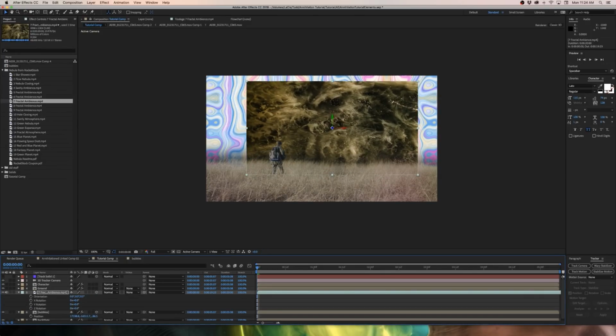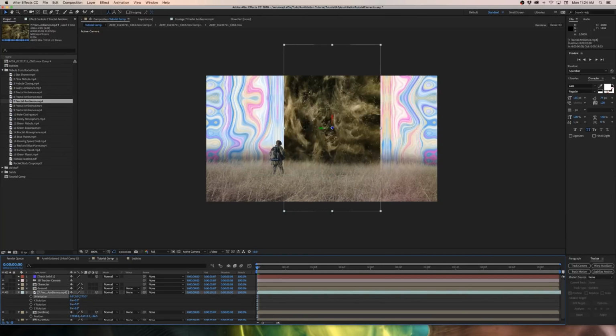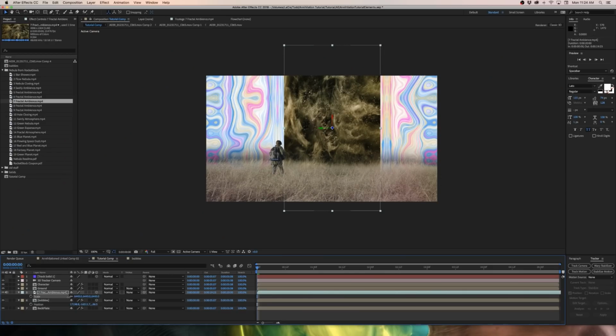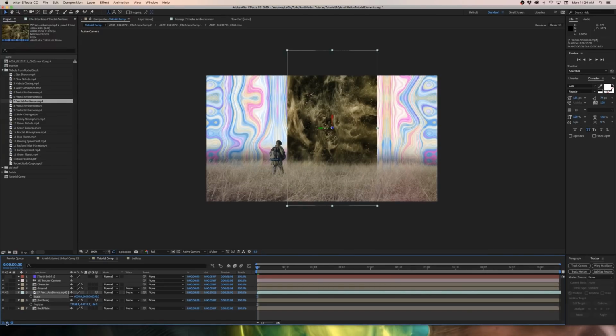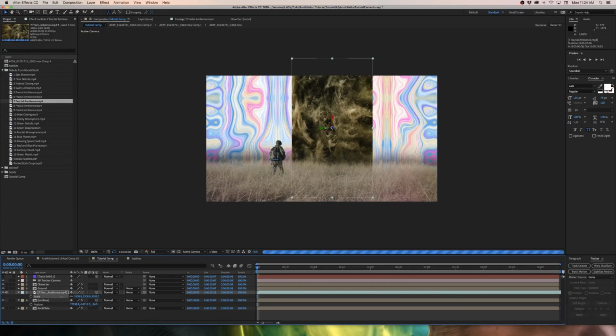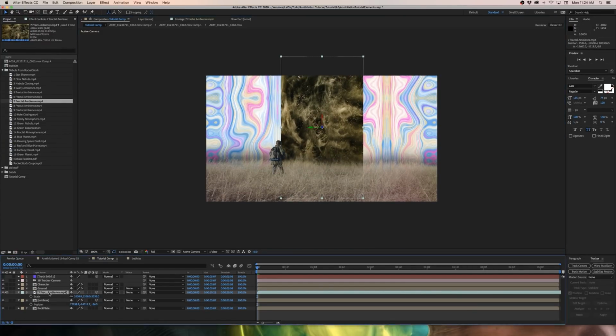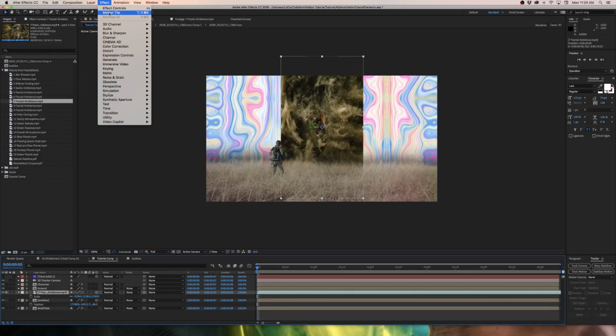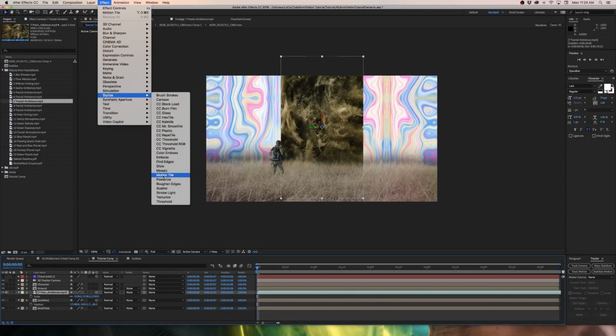And we're gonna hit the R key and we're gonna rotate it by negative 90 degrees. So now it's going to be kind of moving upward, and we can actually scale it down just a bit from there just to get a little bit more resolution. And we're going to position it kind of right in the middle, and I'm going to add motion tile to it again. So stylize, motion tile.